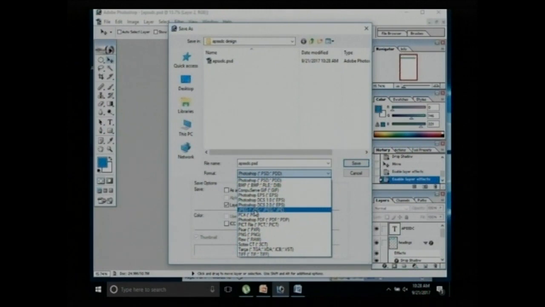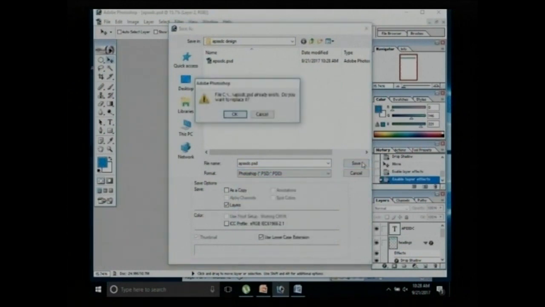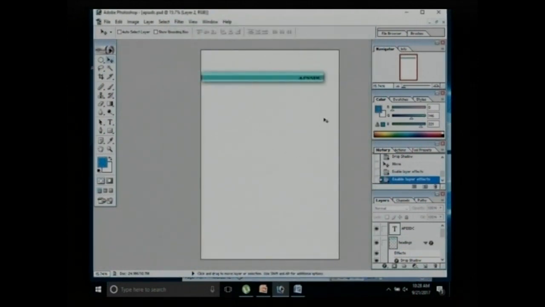Alright, so this will help you. Always have the Photoshop file saved in PSD format. Why? I'll tell you now. I'm saving it. Alright, yes, I have saved it. So now what I'll do, I'll close Photoshop. See, I have done so many modifications here.